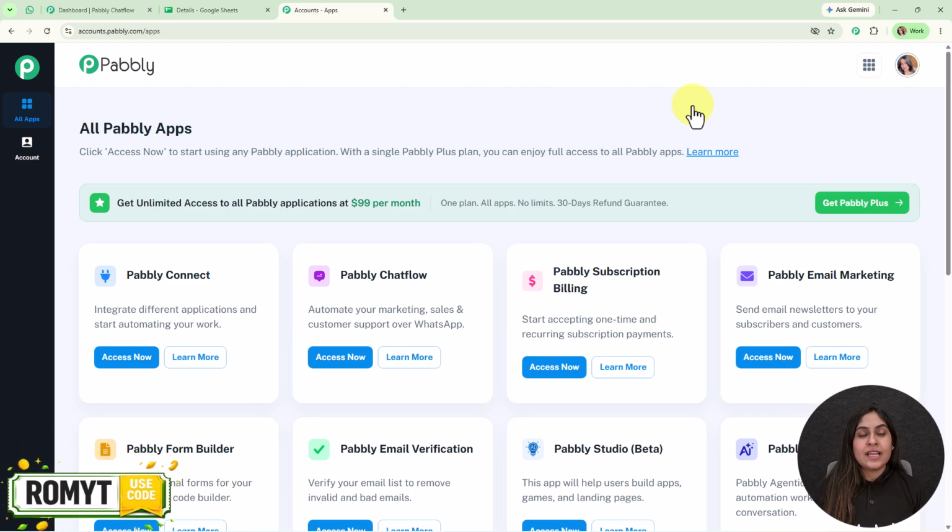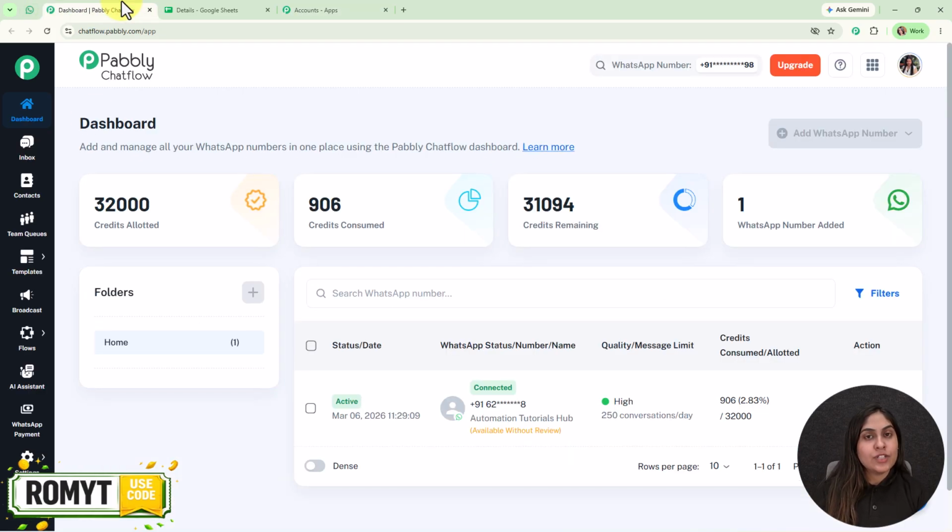Alright, so now after signing in, you can see the all Pabbly apps window where you can see all the applications of Pabbly. From here, you need to access Pabbly Chatflow by clicking on Access Now, and it will take you to the dashboard of Pabbly Chatflow. Now here you can see I've already connected a WhatsApp number inside my Chatflow account. To learn how to connect yours, you can watch the tutorial available on my YouTube channel or in the description box below.